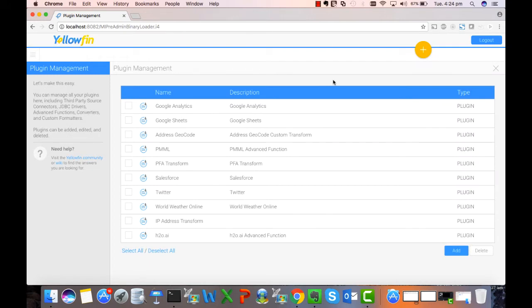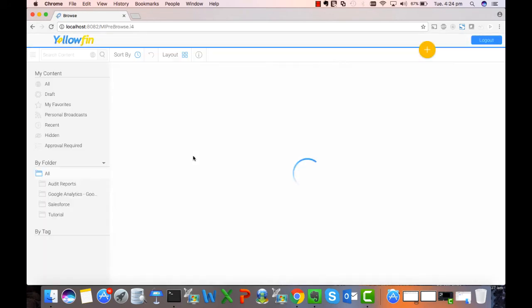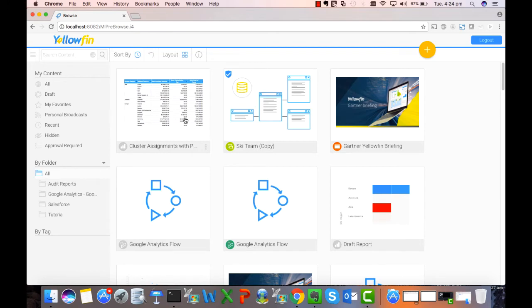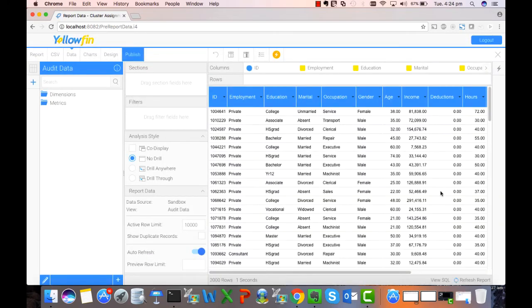Now that we have this plugin in our platform, let's just proceed over to the browse page and we'll go and try this on a report. Now I already have a report here with some data. And it's just a simple report that has employment, education, occupation, and some other demographic information. So now I'm going to deploy a self-contained PMML model over my report data directly in Yellowfin via advanced functions.